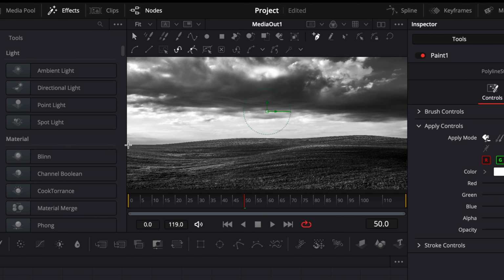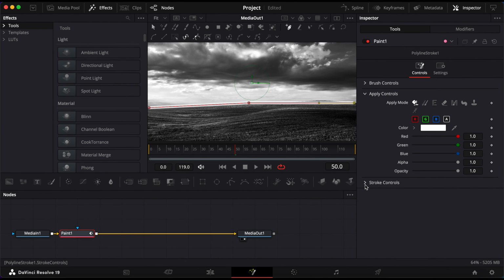Now move to the viewer and click to place a few points. This will define the path of your animated line. To bring it to life, scroll down to the stroke controls.